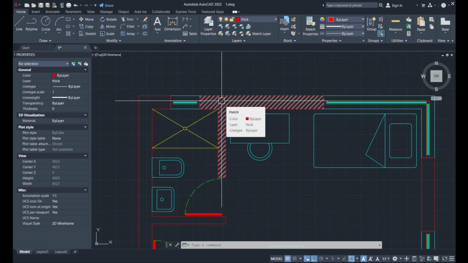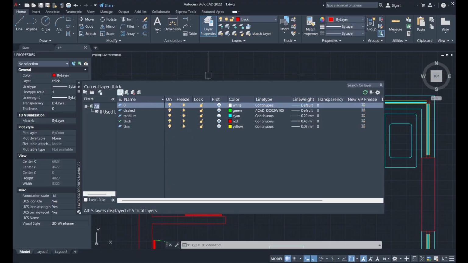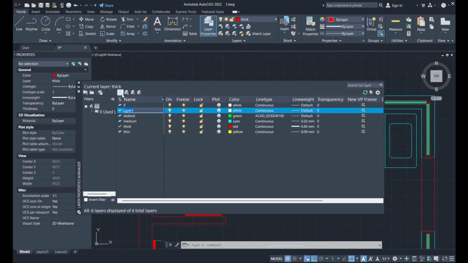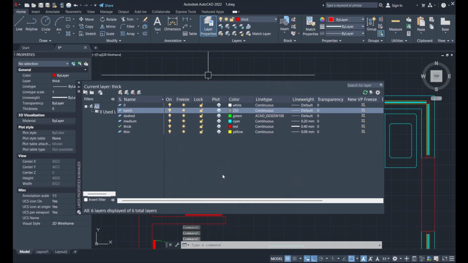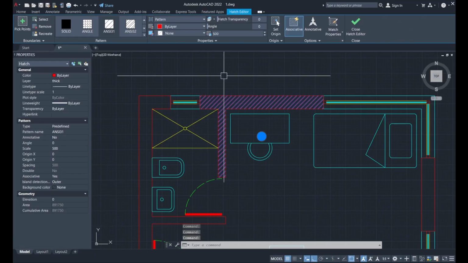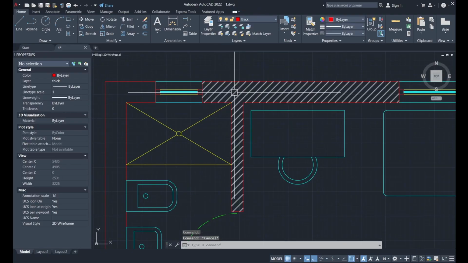So let's put this hatch in its own layer. So click on layer properties and let's create a layer for it. Let's call it hatch. Let's give it a shade of gray. Now we can close it. Let's select the object. Let's go to home and manually select the layer. Done.